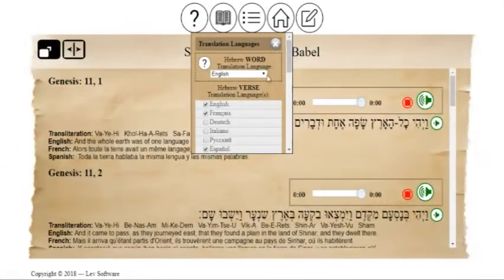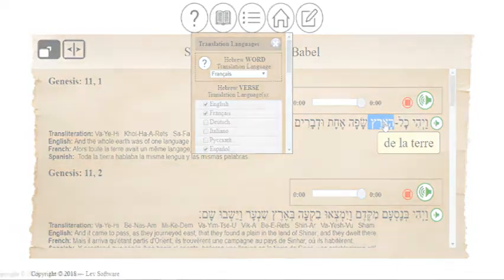You might be wondering about the Hebrew word translation language menu at the top and what it does. When you highlight a single Hebrew word, you will see the roughly translated equivalent of that Hebrew word in seconds. To change the language, all you have to do is select from the Word Translation menu. Highlight the same word, and you'll get the new translation.